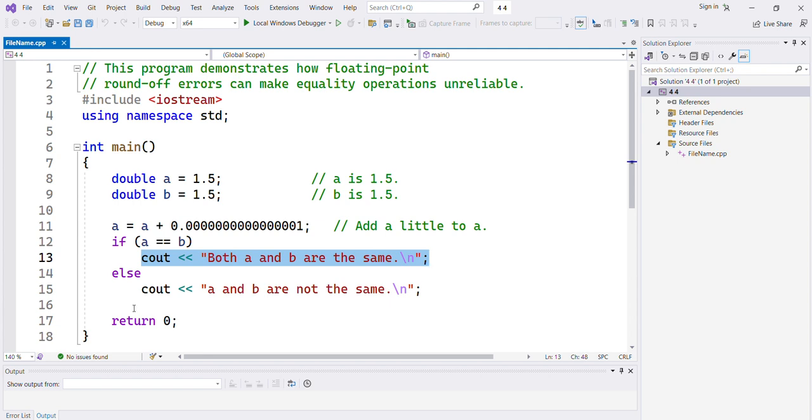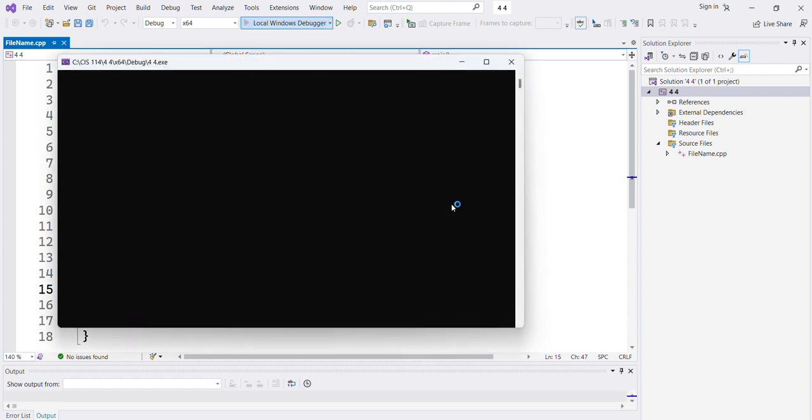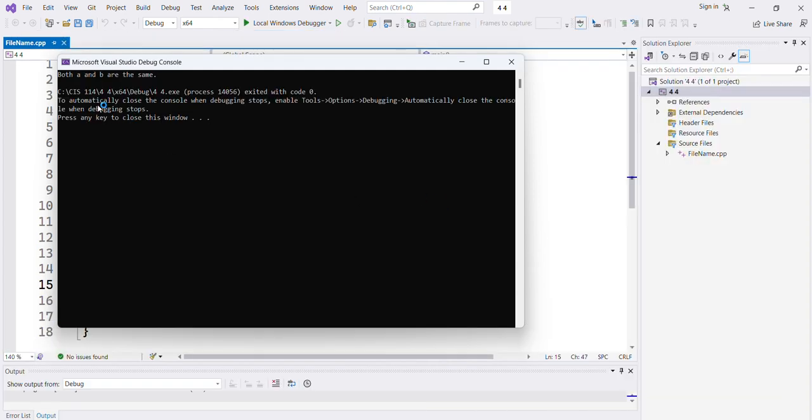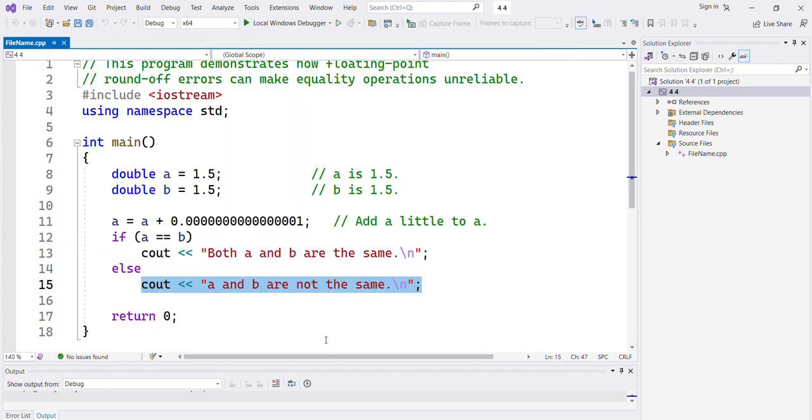Now this is our first else. If this happens, cout this. Else, if this is false, else means that this was false, output this. I'm going to output this. This says right here, both a and b are the same. We know that a and b are not the same because we added a little bit to it.